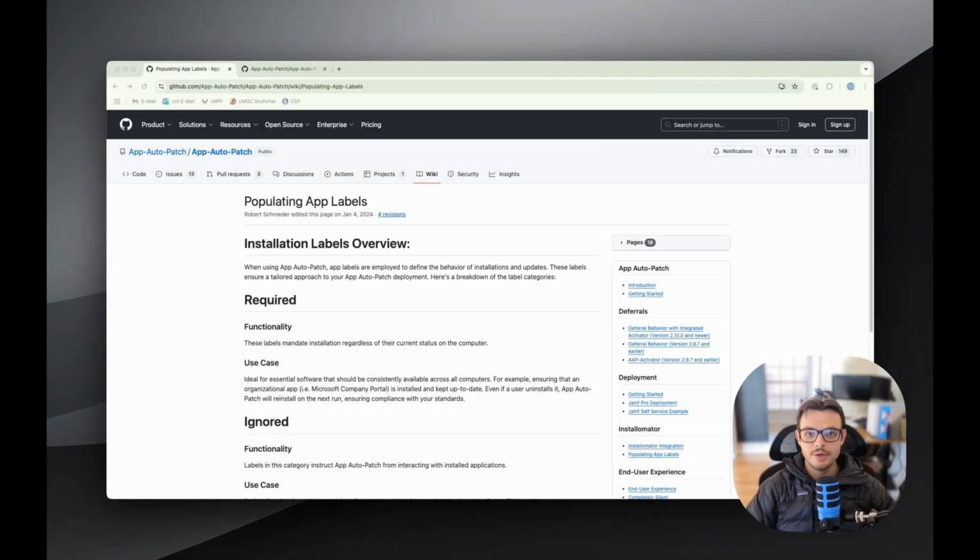So going over how App Auto Patcher handles Installomator labels, it basically just divvies them up into three separate categories. Those three separate categories are required, ignored, and optional. For required, this basically just says this label is going to be installed on a machine, whether it has it or not, or even if it's been deleted previously, it's just going to install it.